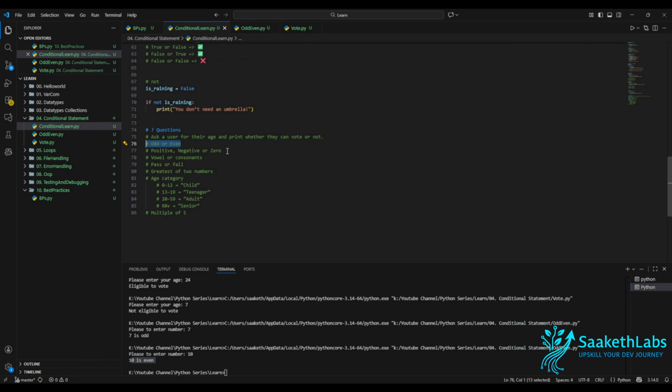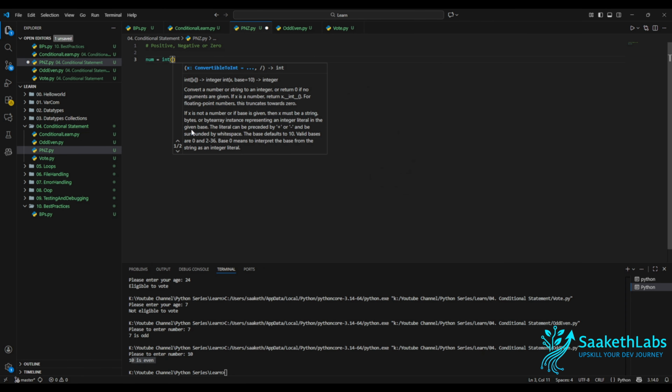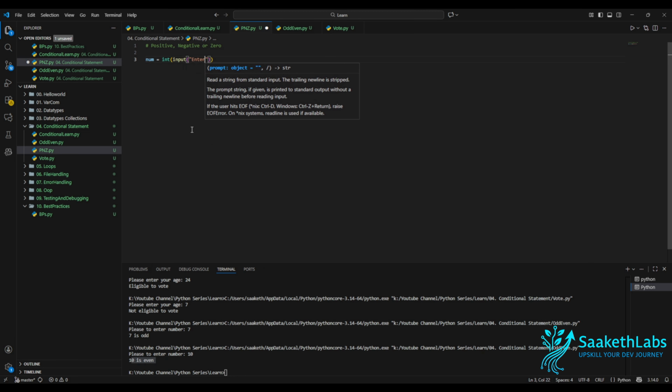Let us go to the next problem. Here what we have to do is find out whether the number entered by the user is positive, negative or 0. pnz.py. This is the problem statement, and we'll take the number as input from the user.